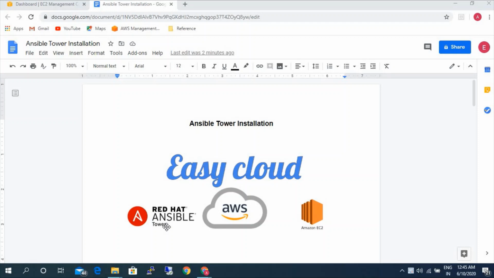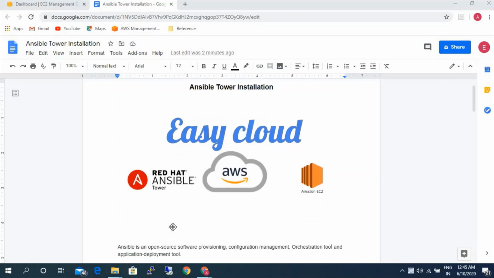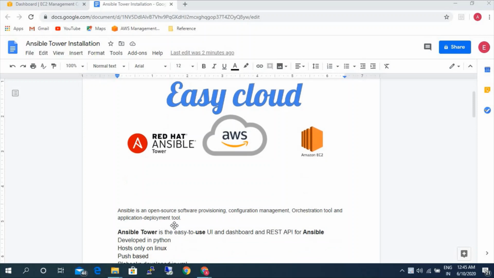So let me first begin with the importance of Ansible Tower and the overview of Ansible. Ansible is an open source software provisioning, configuration management, orchestration, and application deployment tool. It is mainly used for the configuration management of Linux or Windows servers, wherein you update packages or any software in the server, and it has many other features as well. We'll be learning those in upcoming videos.